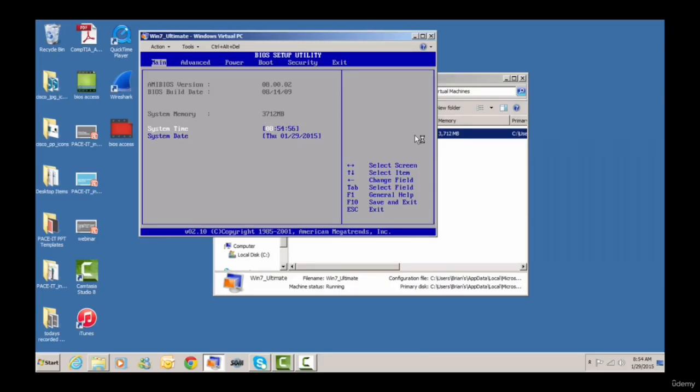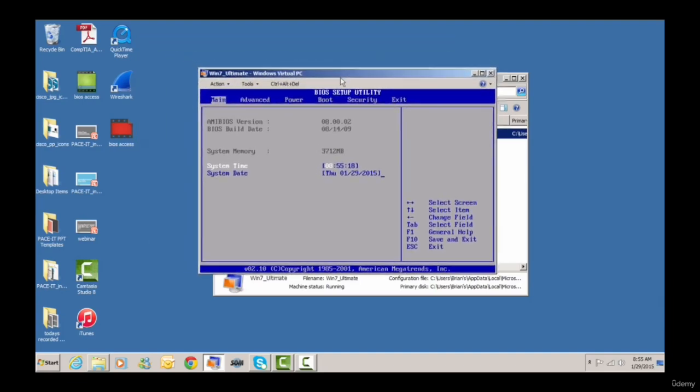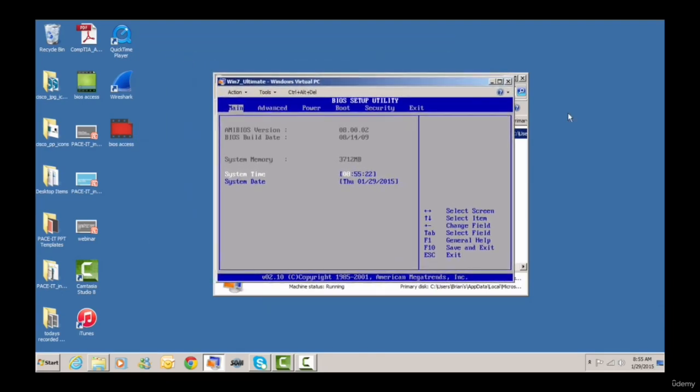Different BIOSes may have a different method of accessing. Some of them require that you hit the delete key, some the F2 key, and there are other combinations out there. It's up to the manufacturer of the BIOS to set it. So here we are on the main page of the BIOS setup utility for this virtual machine.